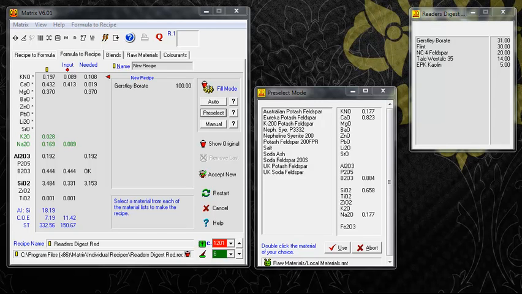In this case we have chosen Gerstley borate, so oxides that material contains will have been input into the new recipe. Gerstley borate was chosen to fill the B2O3. In the Needed column it shows OK next to the B2O3 to indicate that we do not need any more of that oxide. The red arrow has shifted to point at the KNaO row. This indicates that the proportions of K2O plus Na2O will be addressed next.